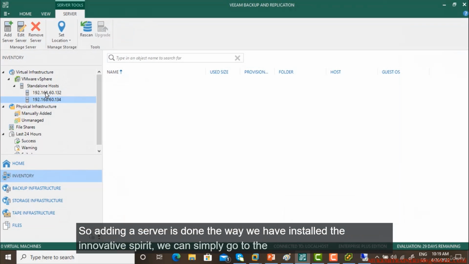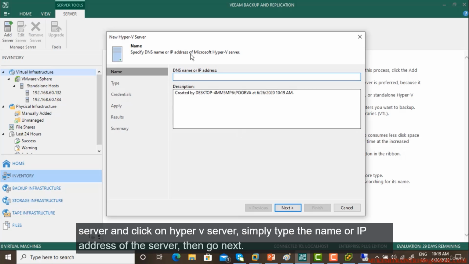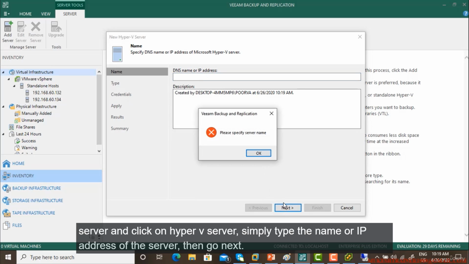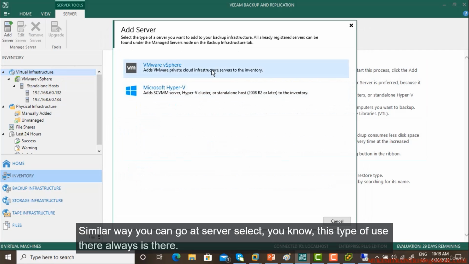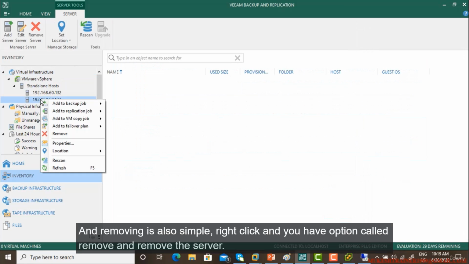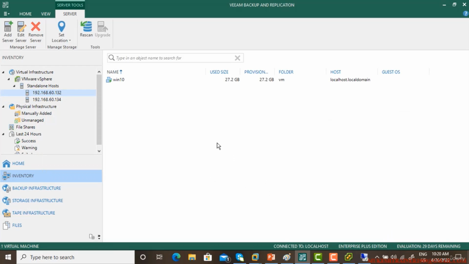So adding a server is done. The way we added VMware vSphere, we can simply go to add server and click on Hyper-V server. Simply type the name or IP address of the server, then go next, and that's it. In a similar way, you can go to add server and select Hyper-V or vSphere, and so on. Removing is also simple. Right click and you have an option called remove; right click, remove the server. Thank you very much.